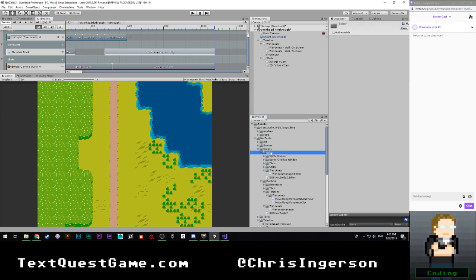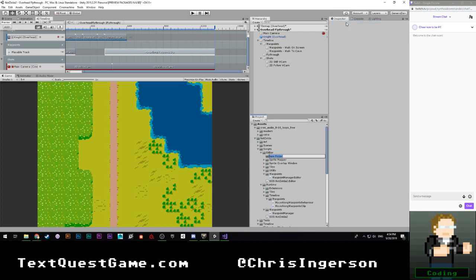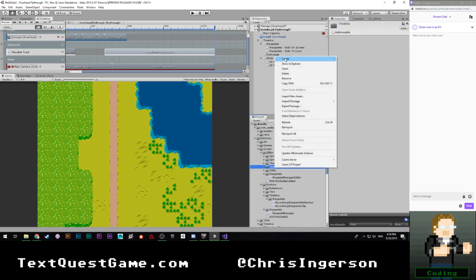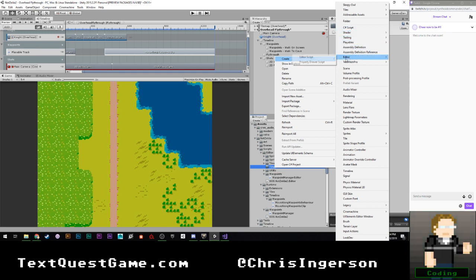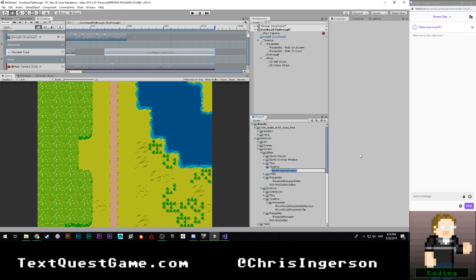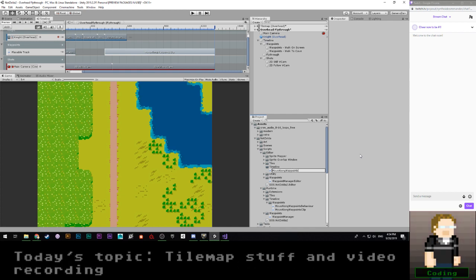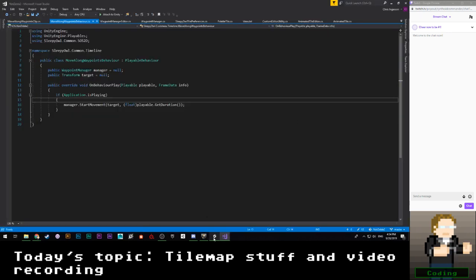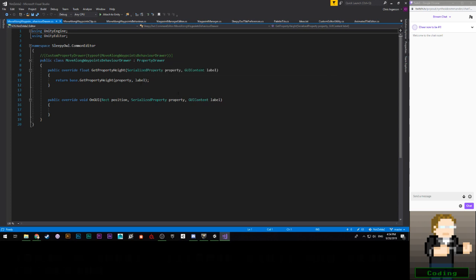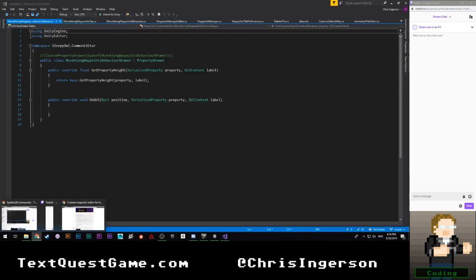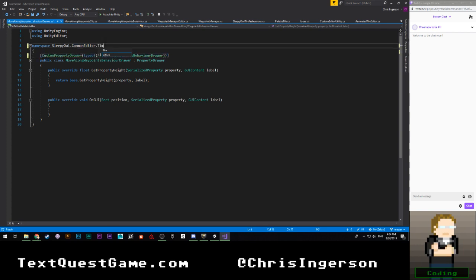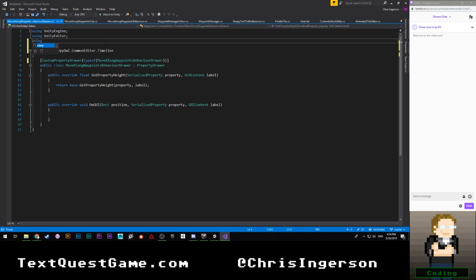So we're going to go up to Editor, I'm going to create folder, timeline, create C#. Actually, no, we're going to go to Editor, Custom Property Drawer. I'm going to call this Move Along Waypoints Behavior Drawer, because that's how I do this. Okay. So this is going to be a property drawer. I don't think I have to set it up any more than that. Let's go ahead and set this up. This is going to be .timeline, using sleepyhound.com and .timeline. This is going to get rid of this drawer part.